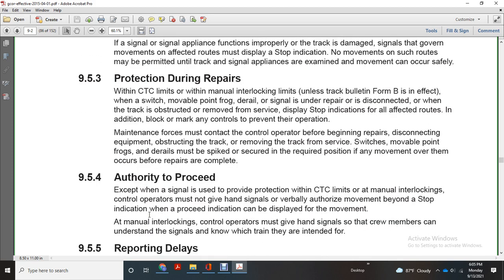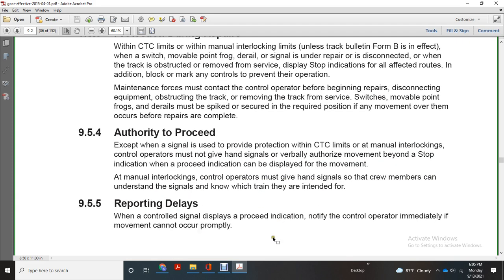Hard authority to proceed except when signal you to provide protection when the CTC limits of the manual interlock with the control operator must give the hand signal with the bearers but relies on authorized movement beyond the stop indication where proceeding indication can be displayed with the movement. Manual interlocking control operators must give the hand signal so the crew member can understand the signals know how they train when the hands are intended.